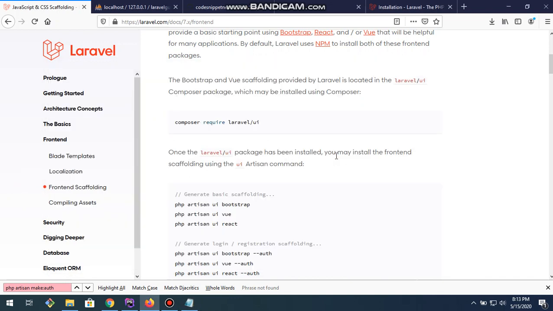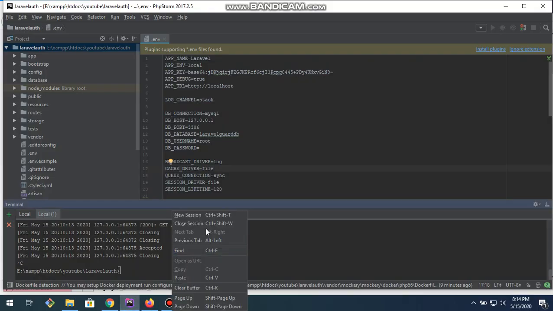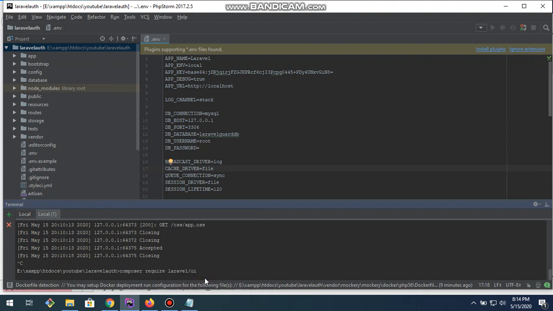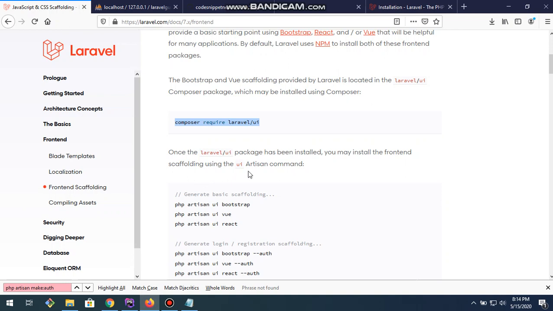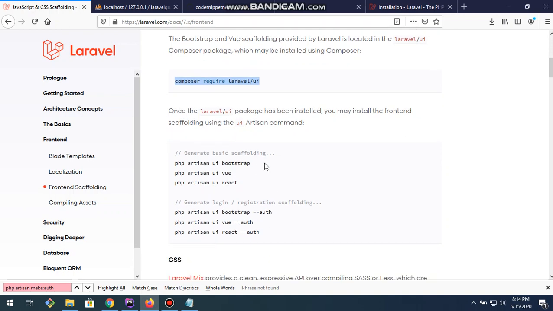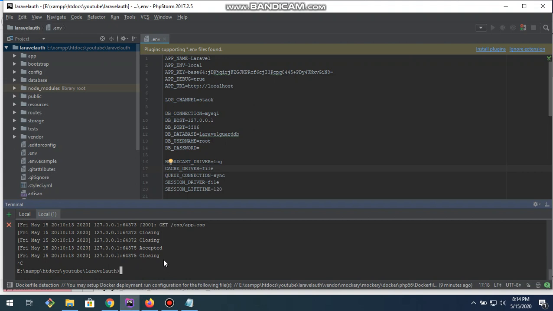To install this, first of all, it is placed in laravel/ui. So first of all, run this code in a terminal. Then after that, use this command for what you want to install. I want to install Bootstrap and the authentication system, so you copy this and run it in your terminal.